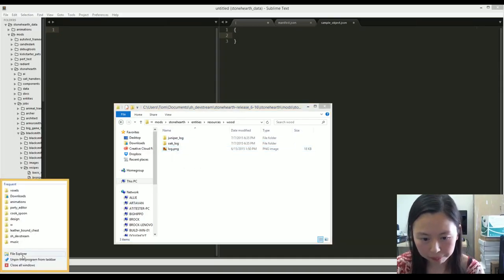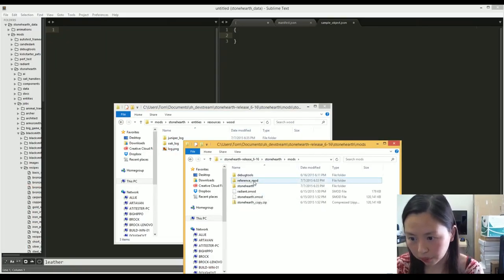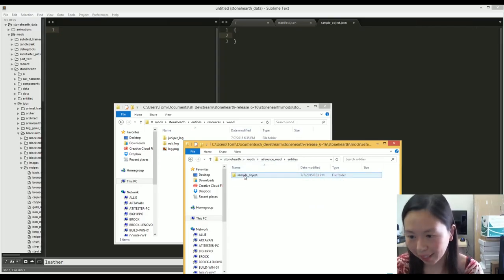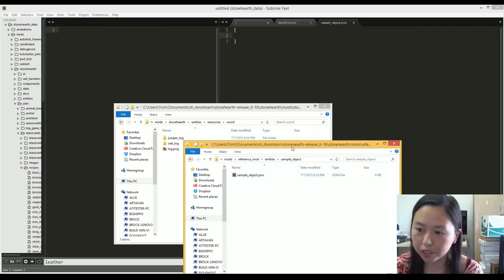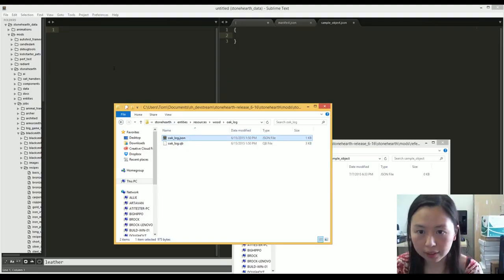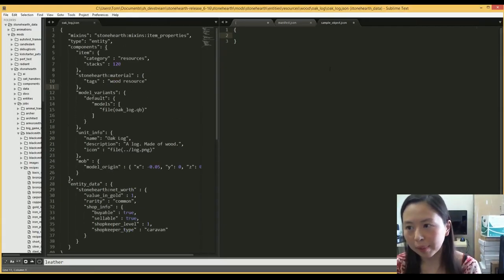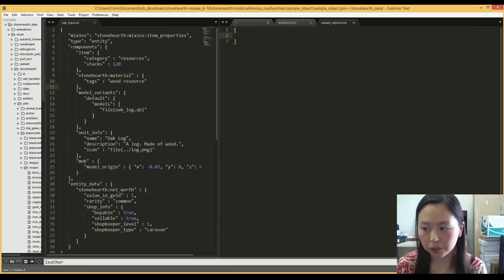Actually, let me make a new window. File Explorer. Stonehearth mods. So we want to go to Stonehearth mods, reference mod, entities, sample object.json. Okay, so here is oak log, here is oaklog.json. So you can see that this is what is inside an oak log. And we want to copy some of the basics of it out into our sample object.